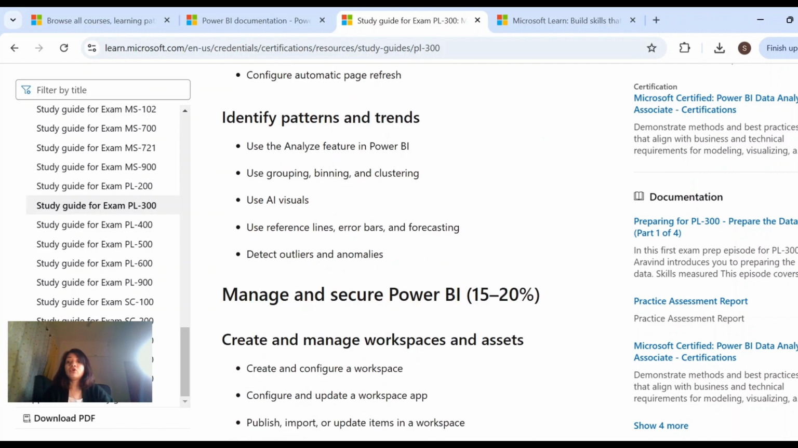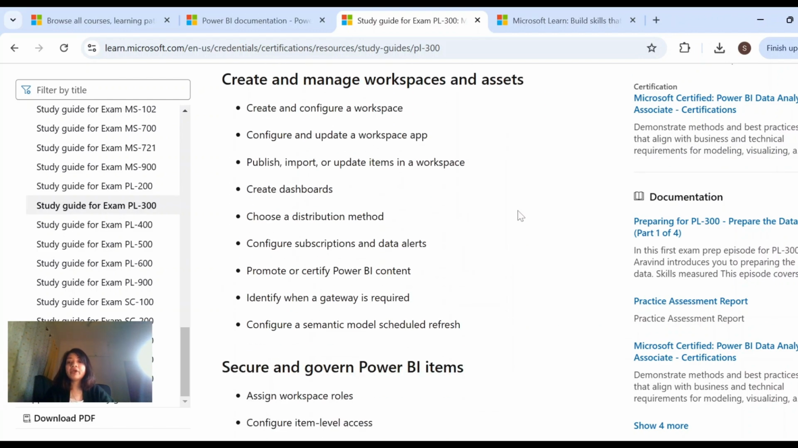After that, go through this one: use reference lines, error bars, and forecasting, detect outliers and anomalies. This is also a very important point you should learn. Then use the analyze feature in Power BI, another important point you should be aware of. Then the last point is create and manage workspaces and assets.